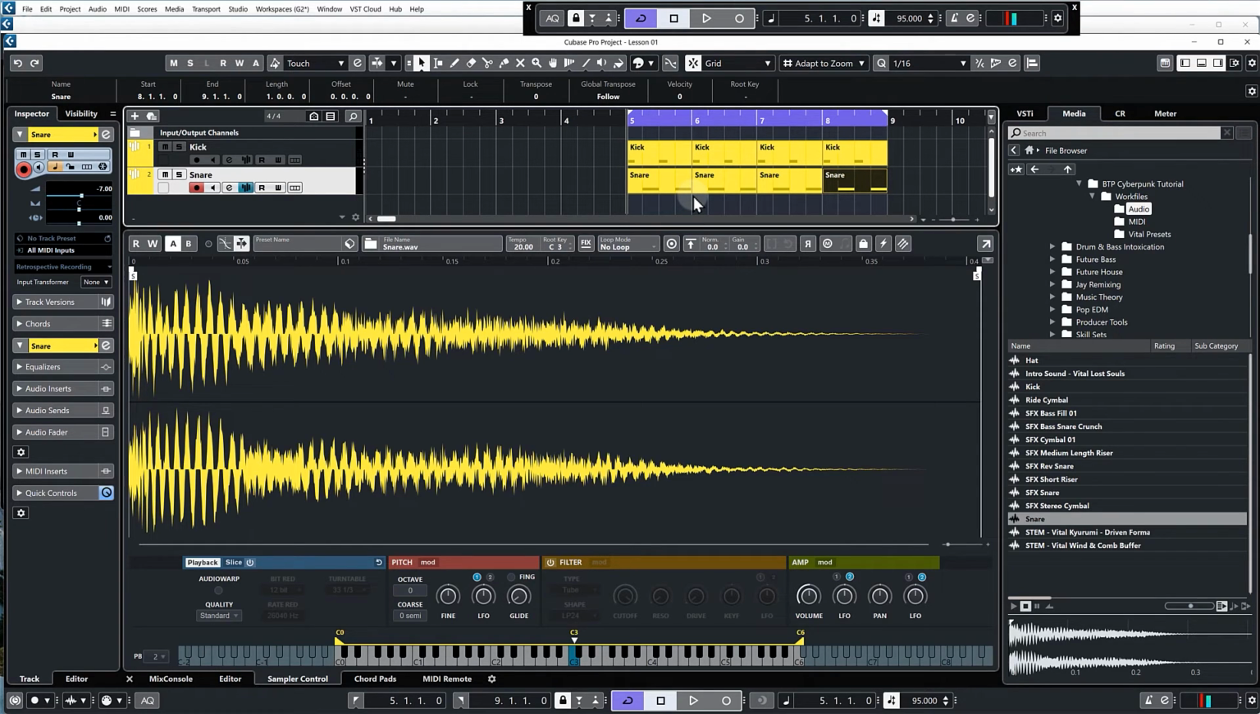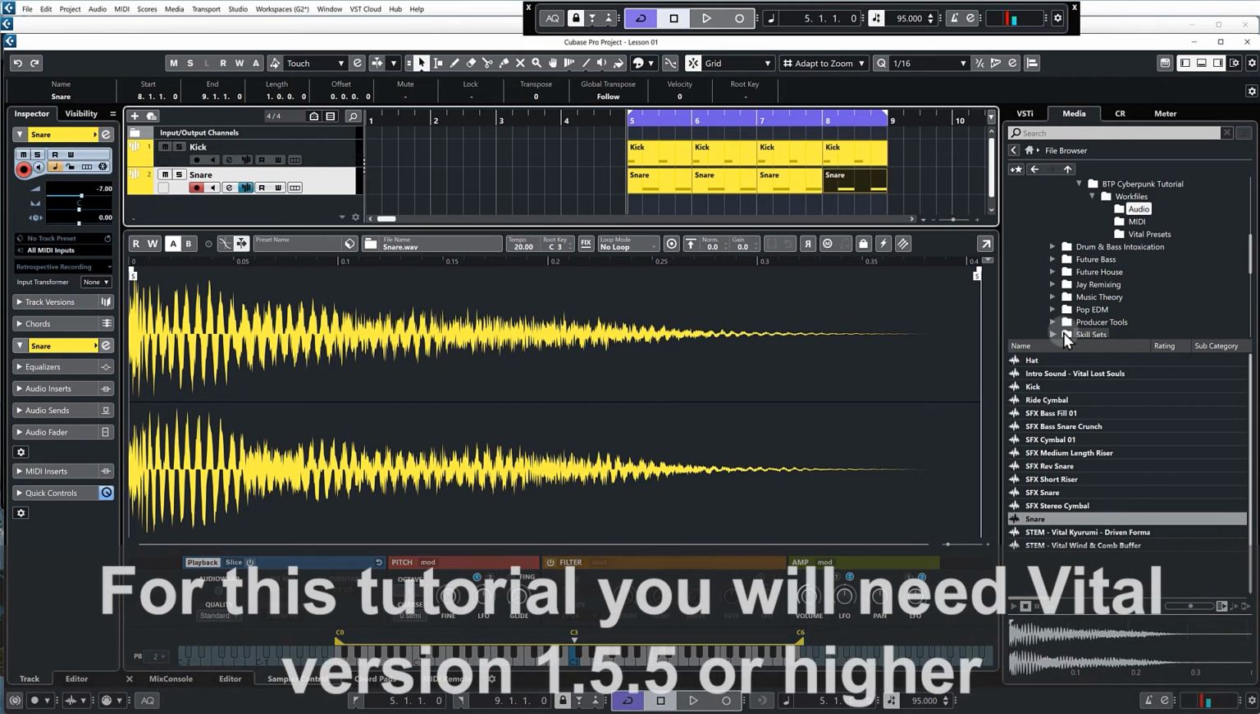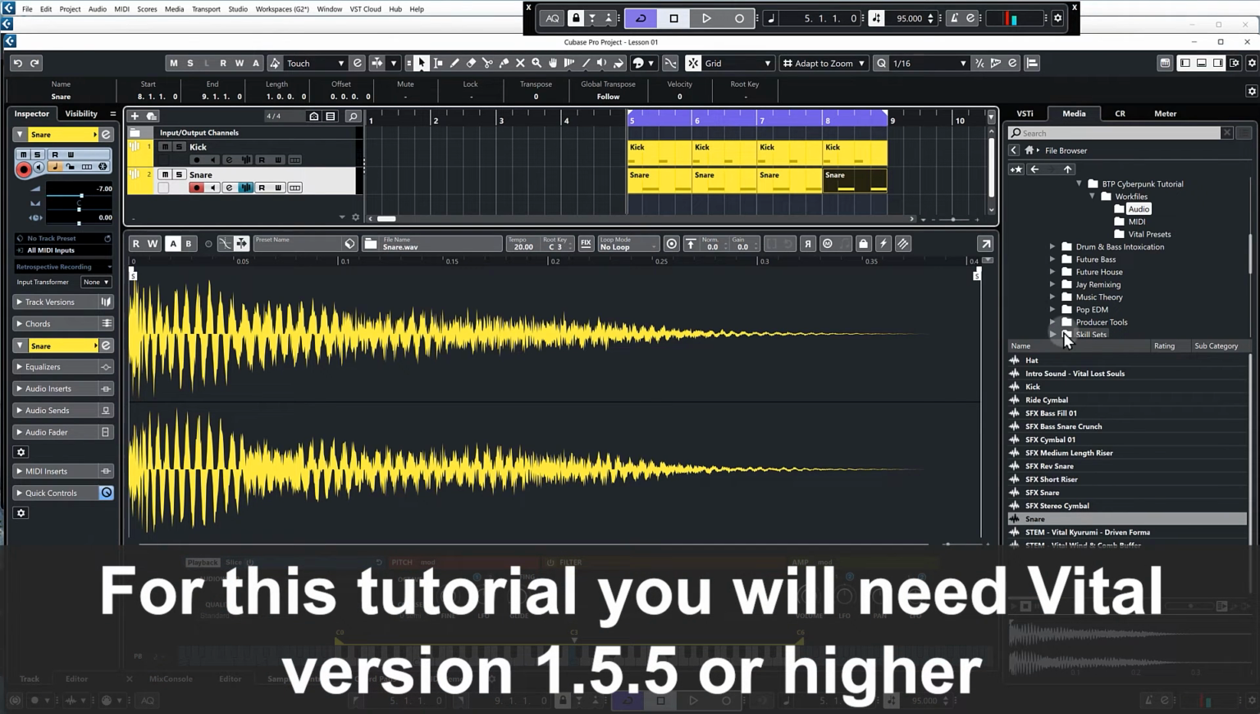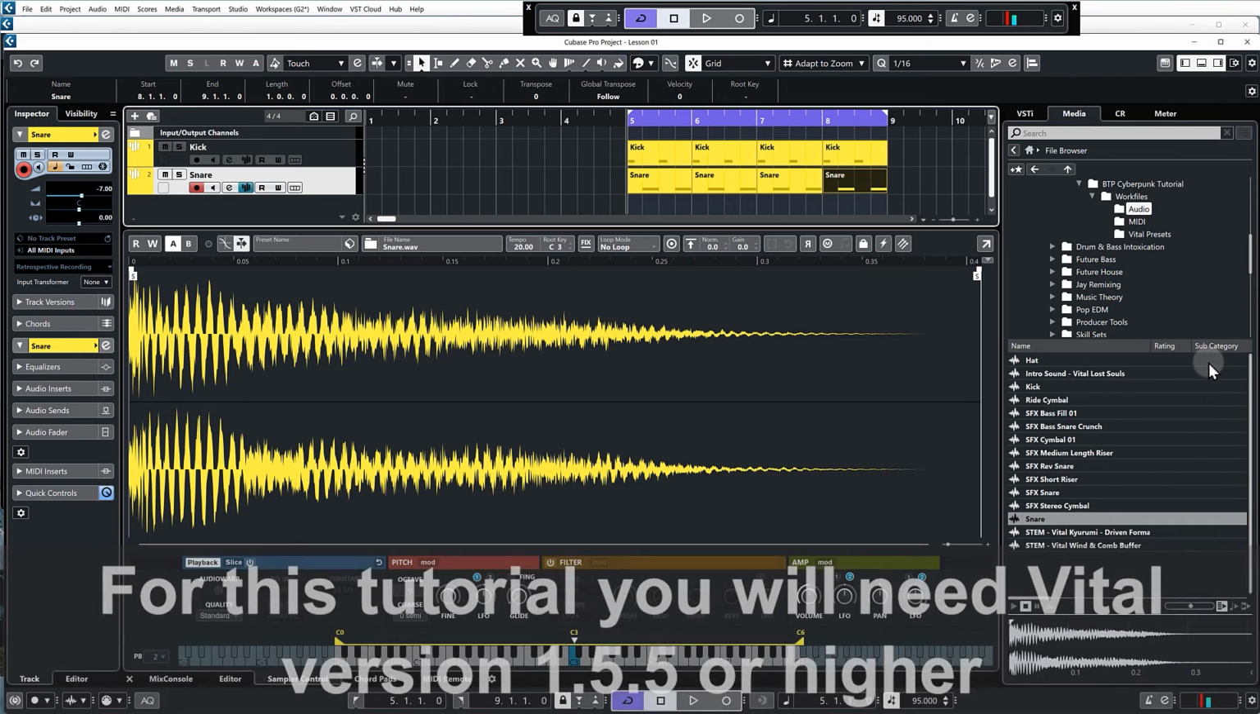For those of you who don't have Vital, it is one of the best synths available, and it is totally free. I use it all the time in pretty much any project I work on. So if you already have Vital installed, you can skip on to the next lesson, but please be aware you do need Vital 1.5.5 or higher to be able to open the presets in this project. So please check which version you have and download the latest version if you need to.